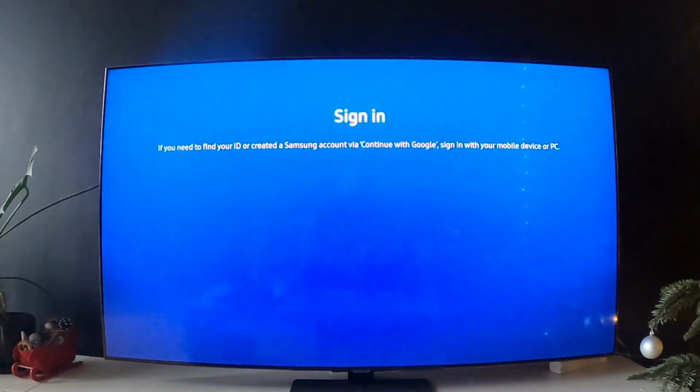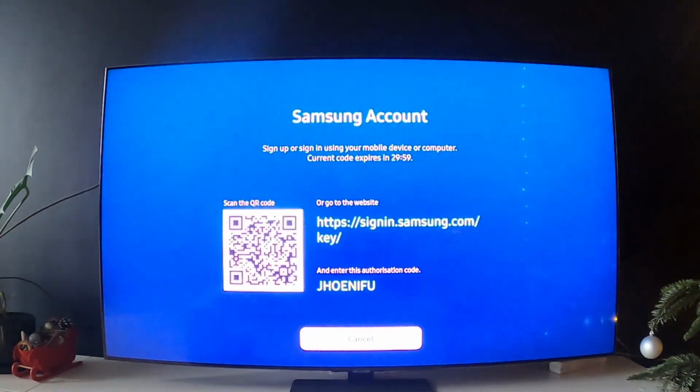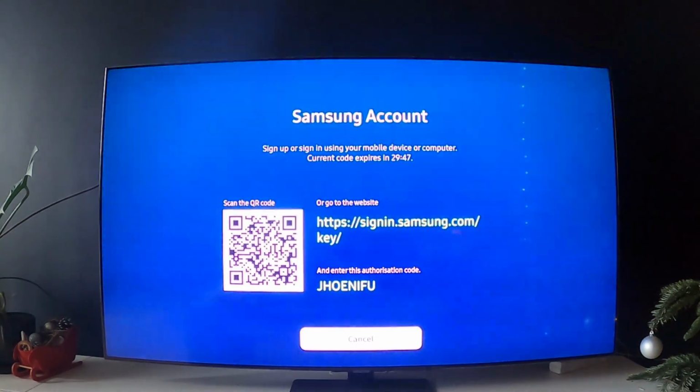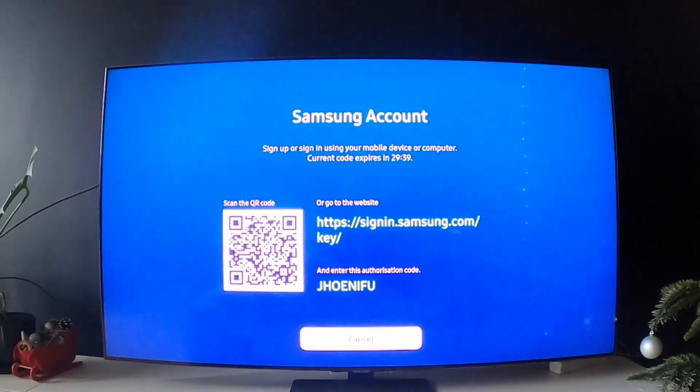If you go to Create Account, you'll have a similar display. Again, you have to scan the QR code and then you'll be redirected on the mobile phone to the website where you will create your account. After you create the account and log into your account, the TV will automatically log in to the Samsung account you've created. And that's it.